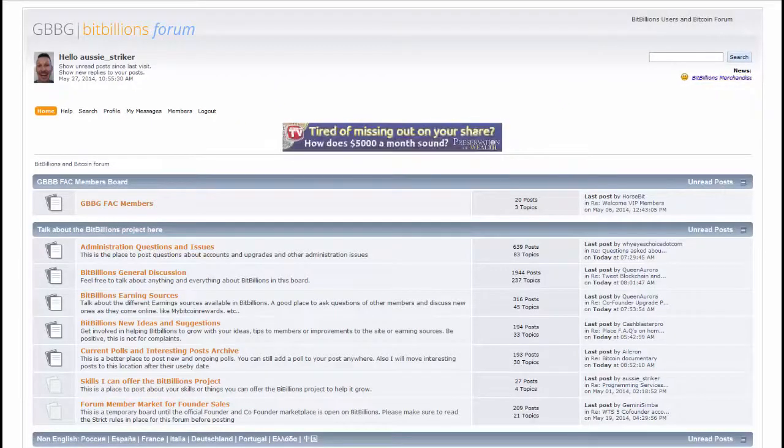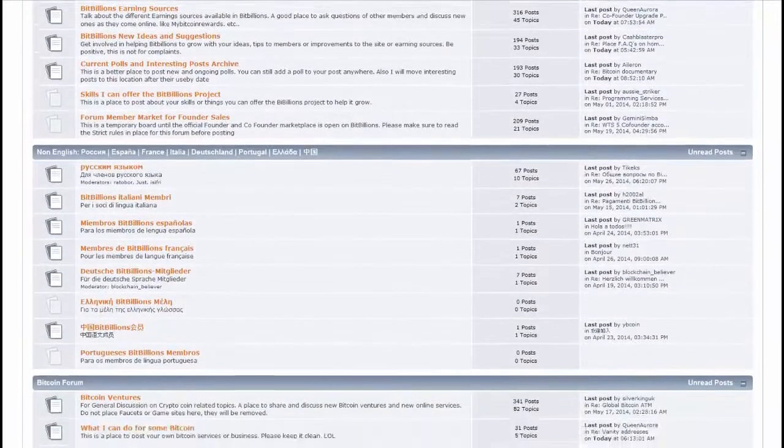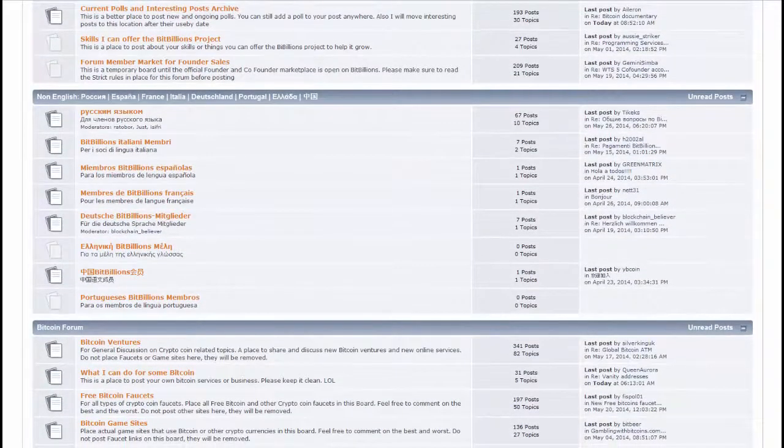The forum. The Bitcoin forum is separate from the GBBG site itself. It'll come up as a separate website, so it opens in a new window. On the Bitcoin forum, if you haven't already registered, you would have to make a membership ID in there, and then you can go in, even if it's a different language. You can see there's several different languages there. There's Russian, there's Spanish, there's French, there's German, and several others there.